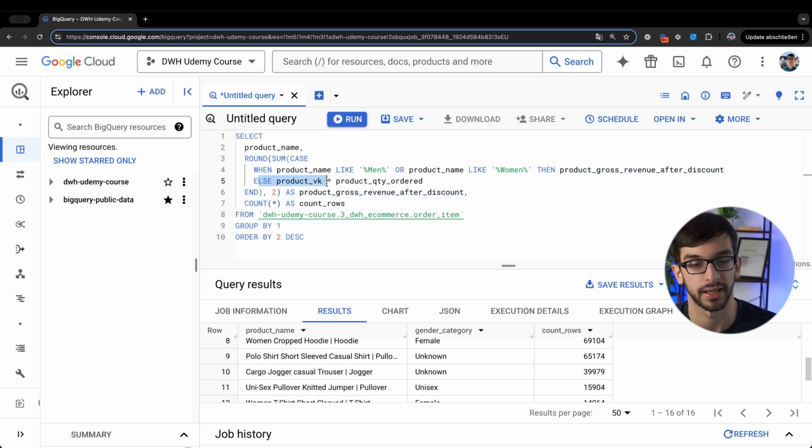Else, I would like to take the product VK, in German it's the Verkaufspreis, or the product selling price, and then the product quantity ordered. Why? Because maybe in the data we saw, okay, for some products, this product gross revenue after discount has some kind of edge case inside, so there it's working, but for other products not. Whatever, I just would like to show you what's the reason behind, or what is also possible to do in the case when statement. So here I'm just saying, okay, just give me product selling price multiplied with the product quantity ordered, and that's it at the end. So I'm basically, based on conditions, managing which calculations I would like to have, or which columns I would like to take into consideration for the desired column.